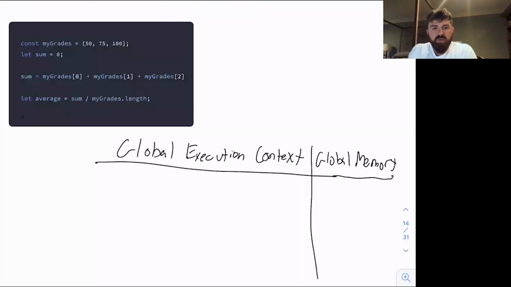So when we store data and we store information, data is just information. When we store data, we need that data saved somewhere. Where does that data get saved? It gets saved in this place called global memory. Okay, we're going to do this. We're going to dive in.